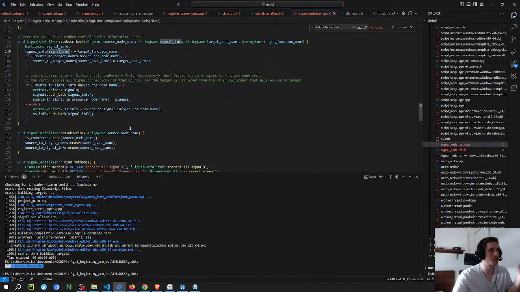So the source node is the main thing that is used to figure out what is the signal name and what is the function callback. And then based on the other dictionary, you're going to have the target because it maps the source to the target. Yeah, so the connection is basically a dictionary of string name, where the string name is the source node. And this is going to be equal to a vector of dictionaries, but it has to be specified as a variant.